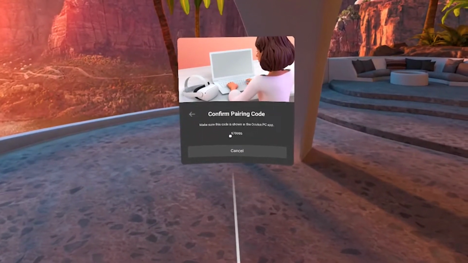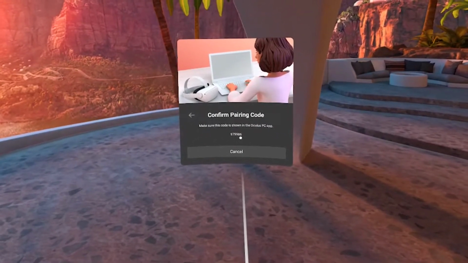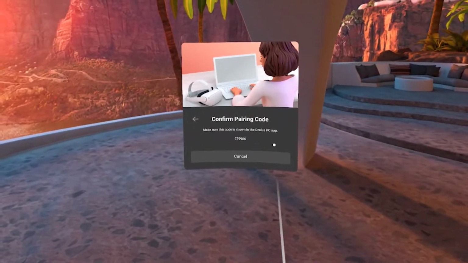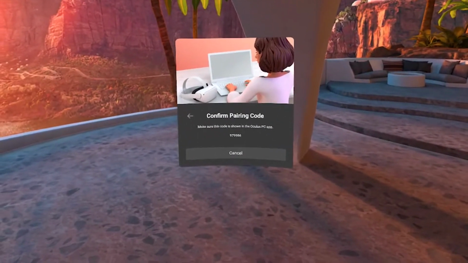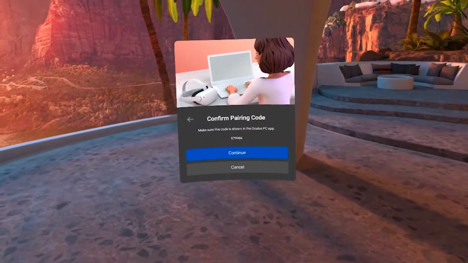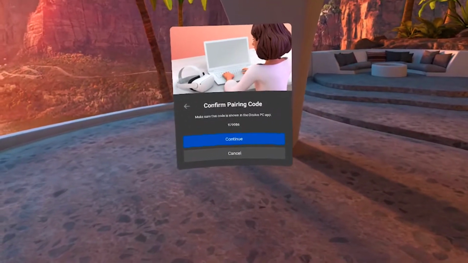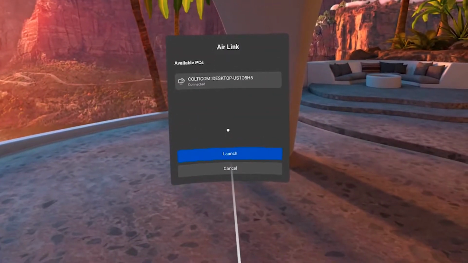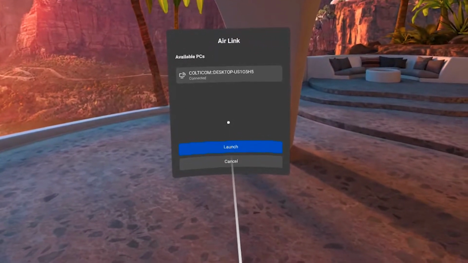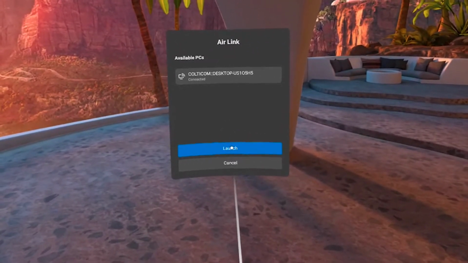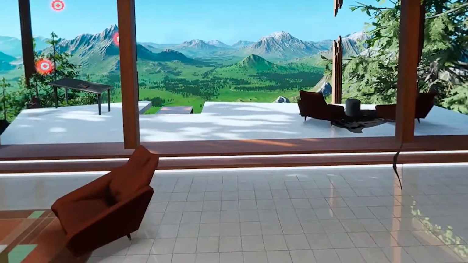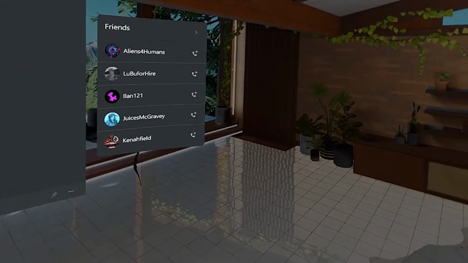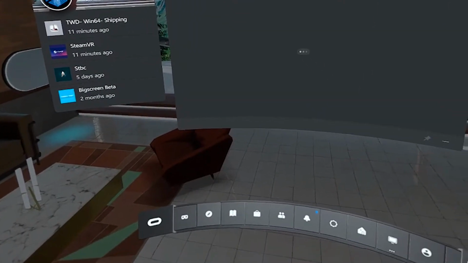This will give you a pairing code, which will also be presented on your desktop computer via the Oculus app. Go ahead and click Confirm on your desktop computer. Once you've clicked Confirm, you'll have the option to now click Continue. And now your Oculus headset is paired with your desktop computer. To complete the connection, click Launch. And now you will be in your environment, which is your Oculus PC VR environment.